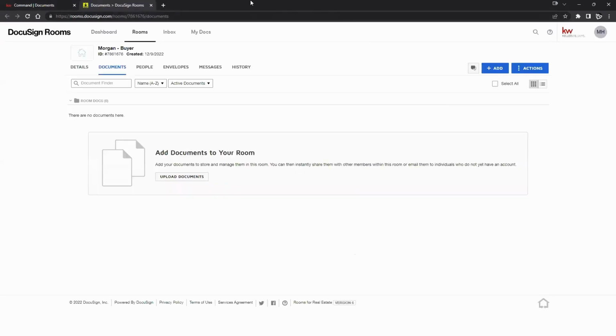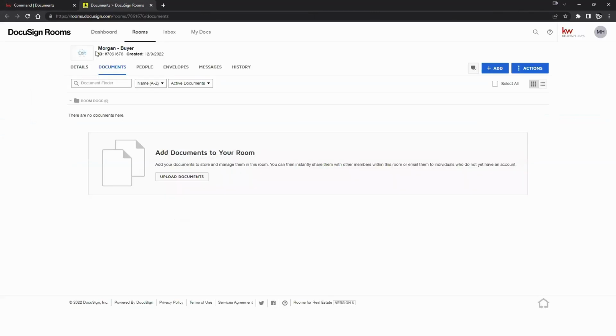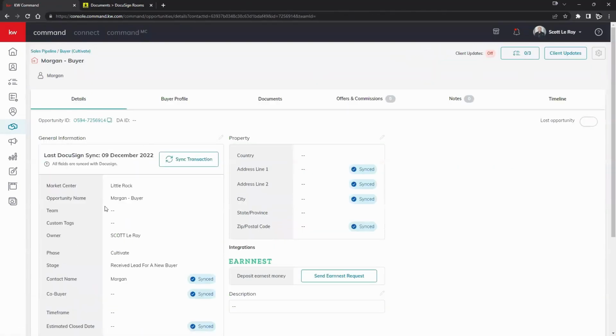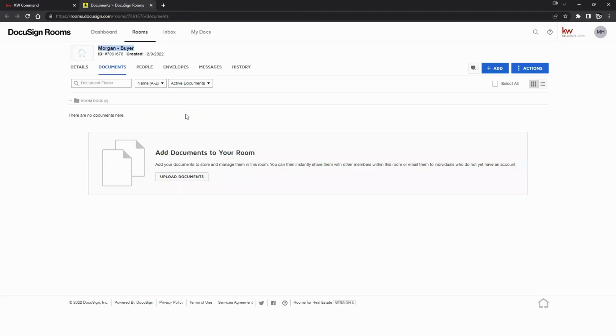And as you see right here, it created a Docusign Room for this opportunity. This opportunity is titled Morgan Buyer. And if we go over to the Documents section, the Docusign Room says Morgan Buyer right here. So it took all the information that was currently within this opportunity, anything within the details, and places it here inside of this Docusign Room.